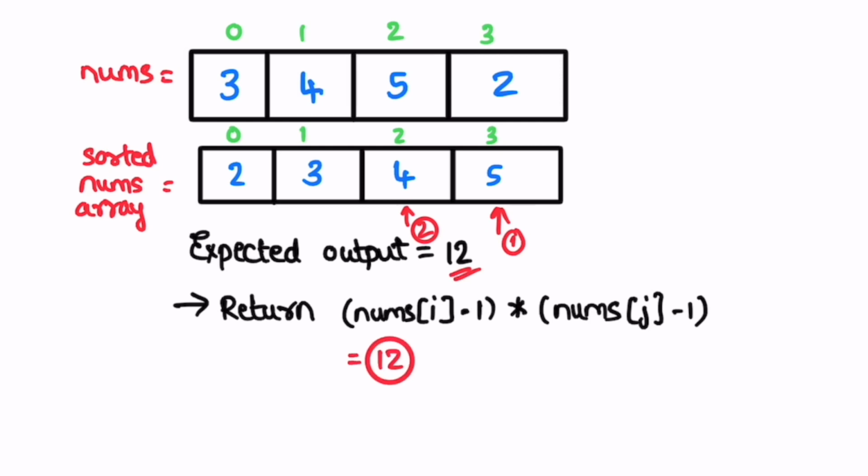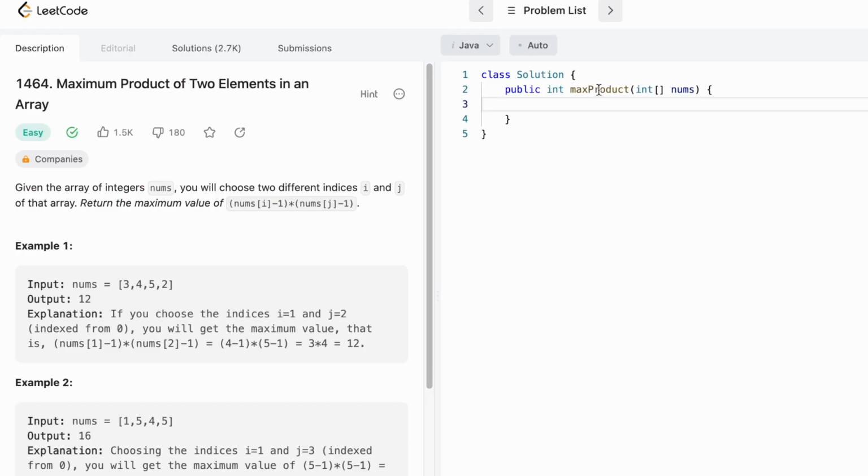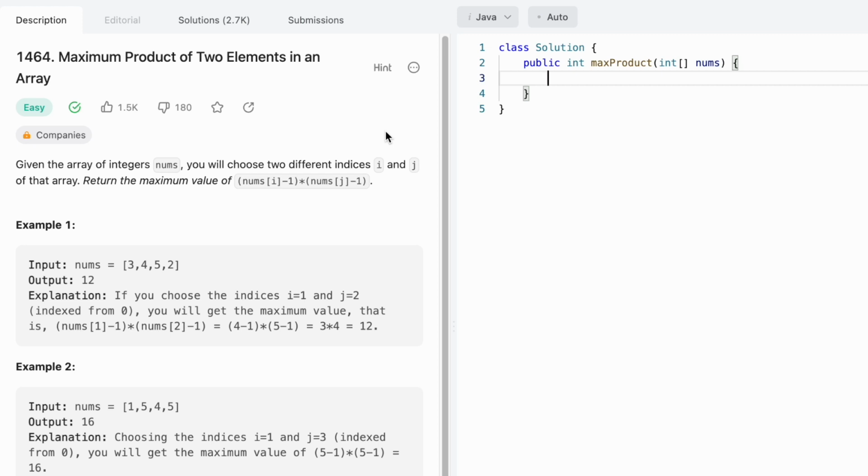Now let's implement these steps in a Java program. Coming to the function they gave us, this is the function name and this is the input array nums given to us. And we need to return the maximum product as an integer, so int is the return type. So let's start off by sorting the input array nums in ascending order so that you access the maximum element at the last index and the second maximum at the last minus 1 index.